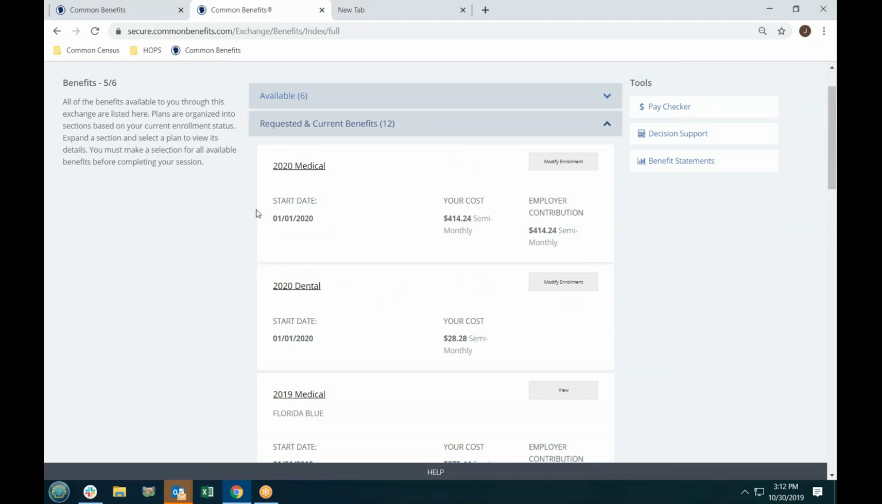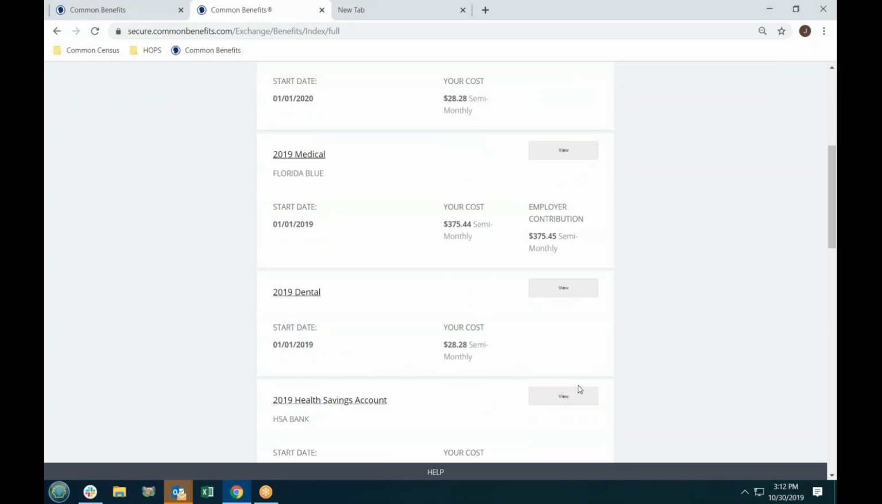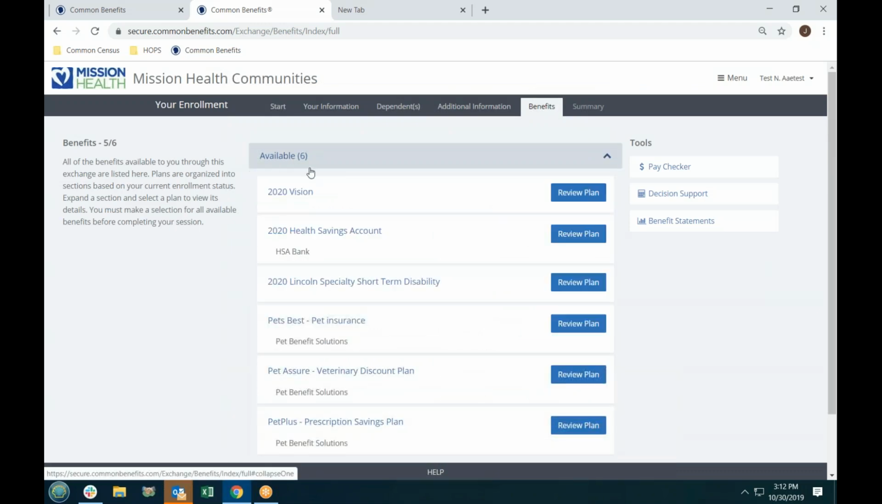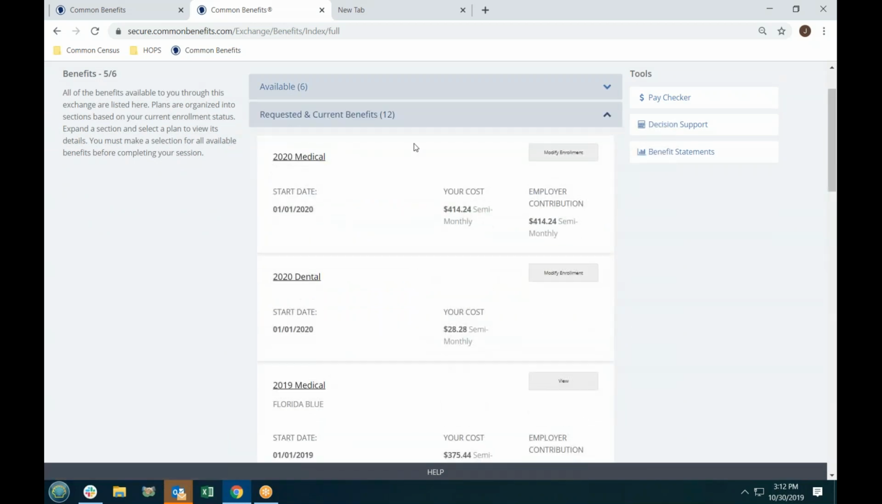So this person enrolled last year. The coverage got carried over to this year's plans. So in this case, the person has a medical, dental. You'll see the last year's benefits because it's still in that plan year, but you can't make any changes to those. And under available, it'll be new coverages that the person is eligible to enroll in. So then, Jim, the current benefits, that's view only, right? We're not doing anything in that section?